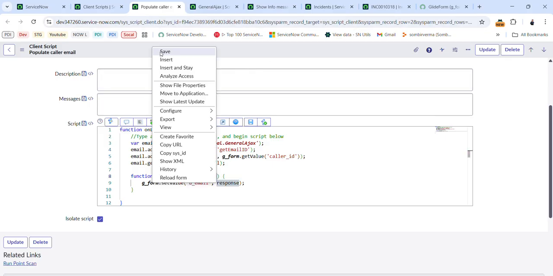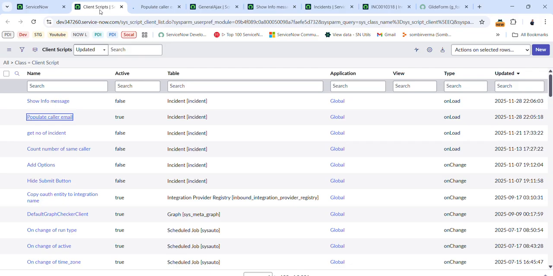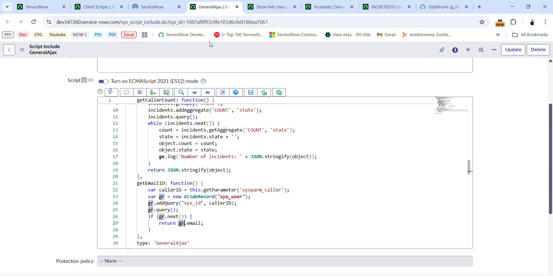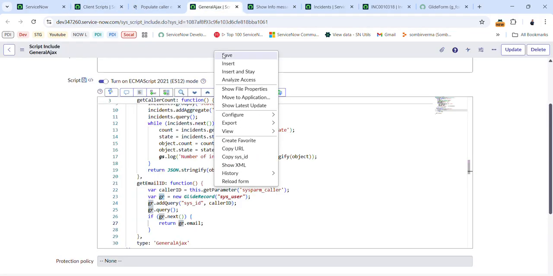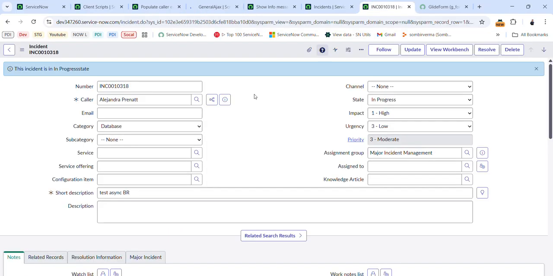So if I save this, let's do a run. Currently you see there is no value. We have done the load multiple times.